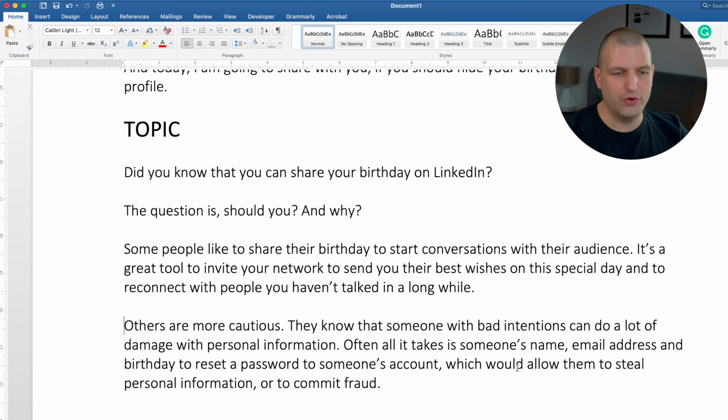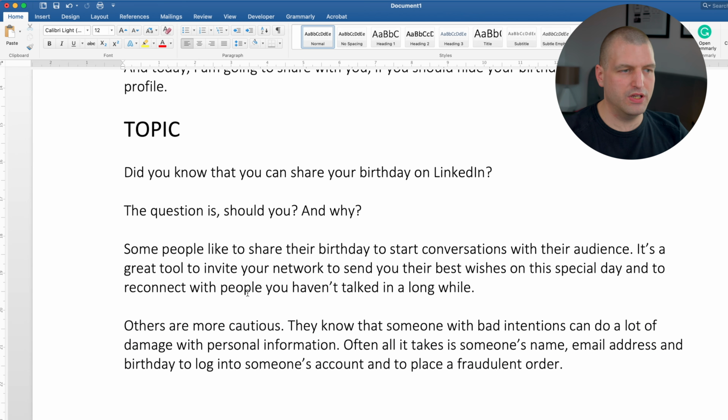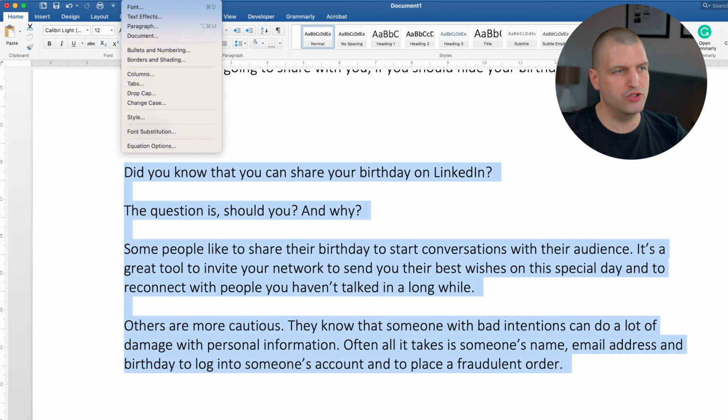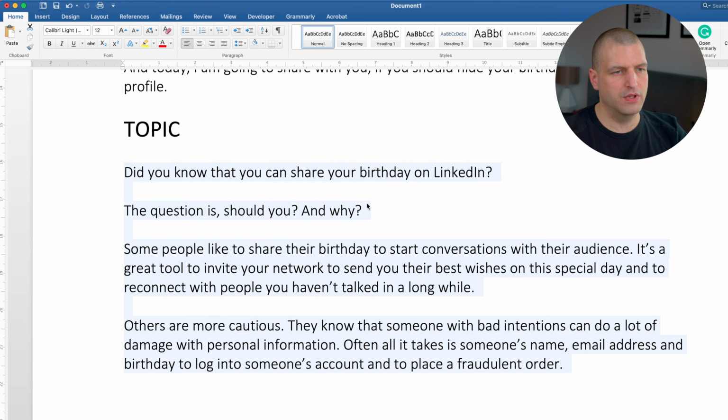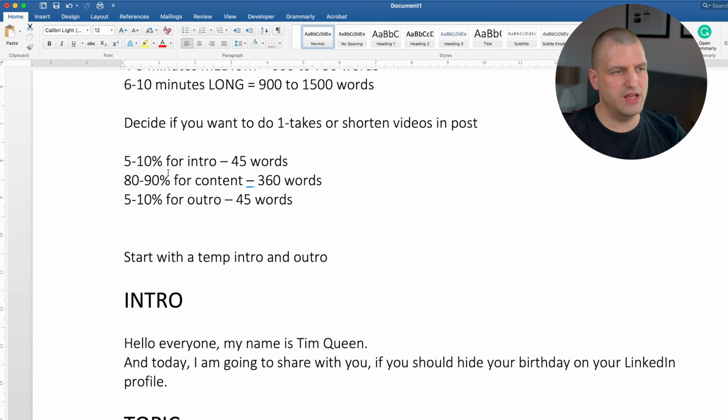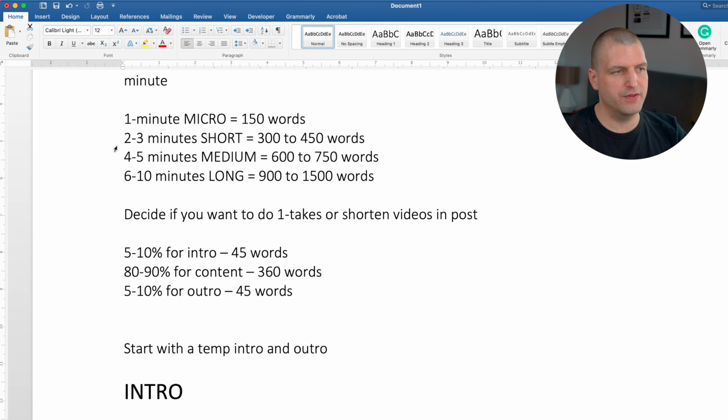Now, of course, that's all right, but I feel like we can make it a little bit more punchy. I think that's good enough. Let's do a quick check and see how many words we have. We do a quick word count. We are at 100 words. So that's well within the means of what we want to have for a 2 to 3 minute video.